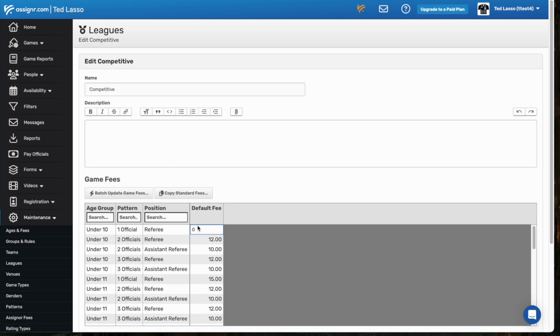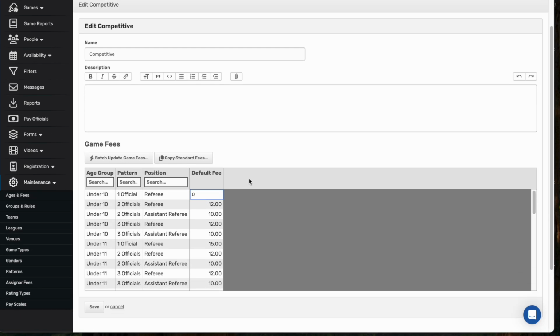You'll scroll down to the bottom to see the game fees table, and then you'll update the default fee in the table for any age group, pattern, and position that may be associated with this league. So in this example, if we look at the first row, an official working the referee position for a game tied to the one official pattern and the under 10 age group and the competitive league will make $15. And the same logic applies all the way down.